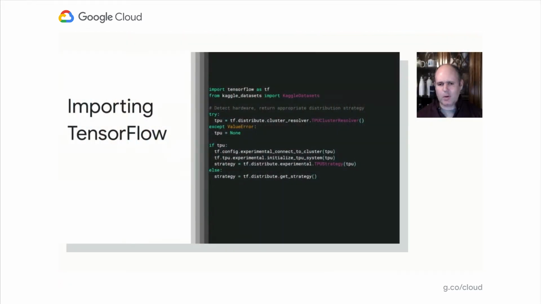Thanks, Addison. We start off simple by importing TensorFlow 2 and the Kaggle datasets library. The rest of the code here does a bit of magic. It figures out what kind of accelerator is attached to your VM and allows us to automatically parallelize your model building. This will return an appropriate strategy whether you're using a V3 TPU or a simple CPU VM.